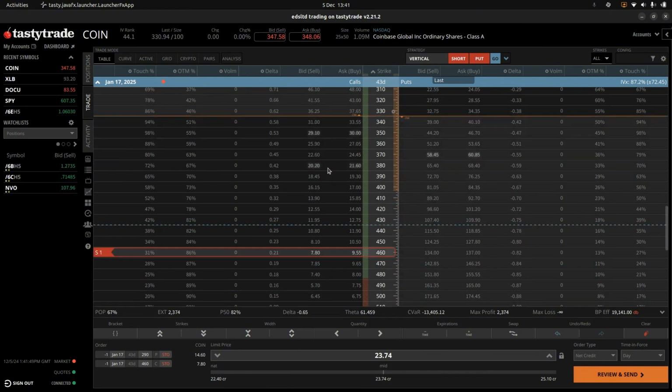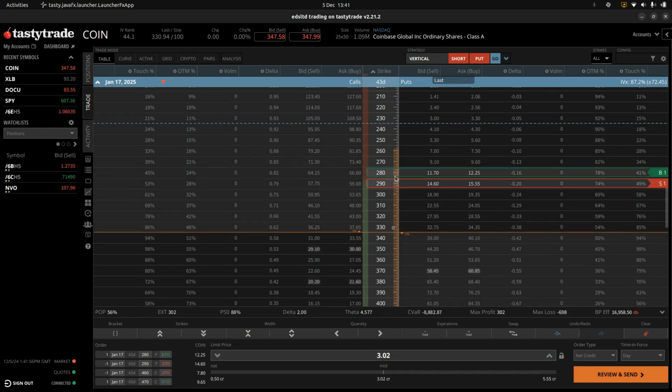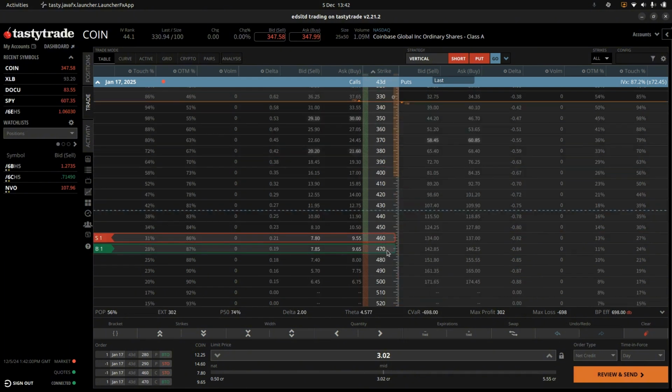So for most people, what you'll have to do is buy another contract a little bit further out, say $10 wide on either side, between 290, 280, 460, 470. And what that's going to do is limit our loss. We have now defined our max loss. It is no longer unlimited. It is now limited.